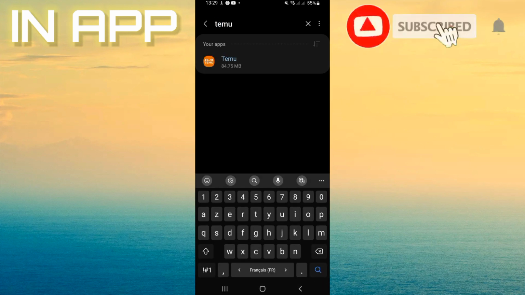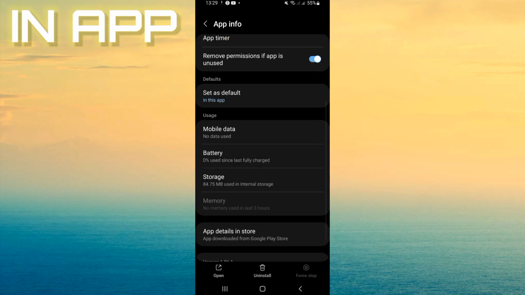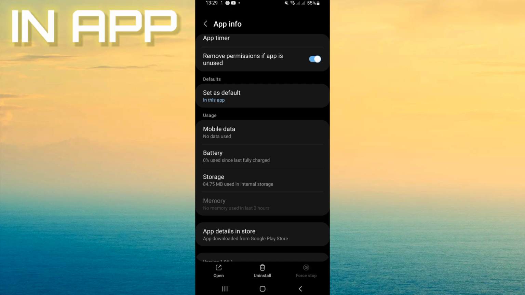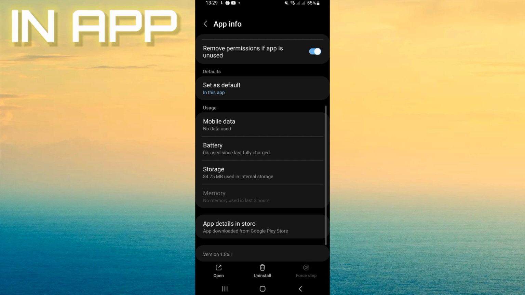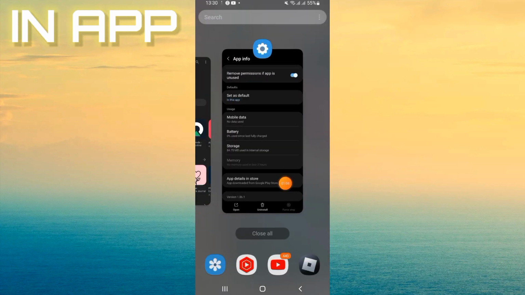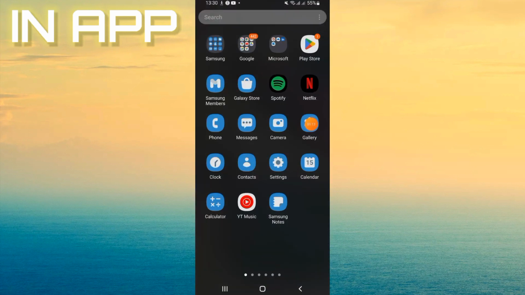Open it like this, and right now what you should do, you have to come to storage and click on clear cache. I used it before, that's why I can't click on it, but don't click clear data, it will delete your data. Go back and click on force stop. Also I used it before, that's why I can't use it right now. Force stop is here down, as you see guys here.